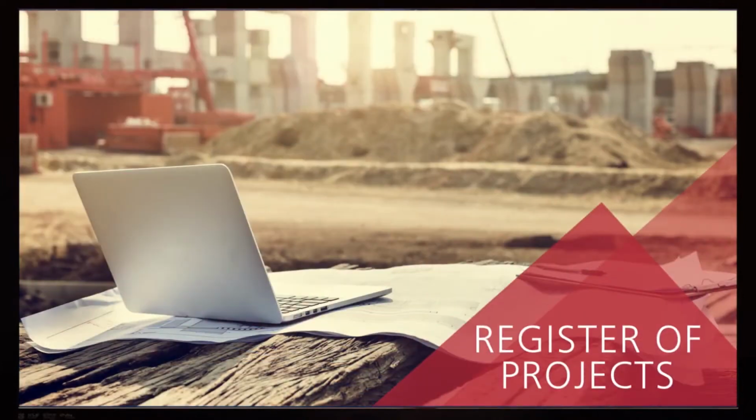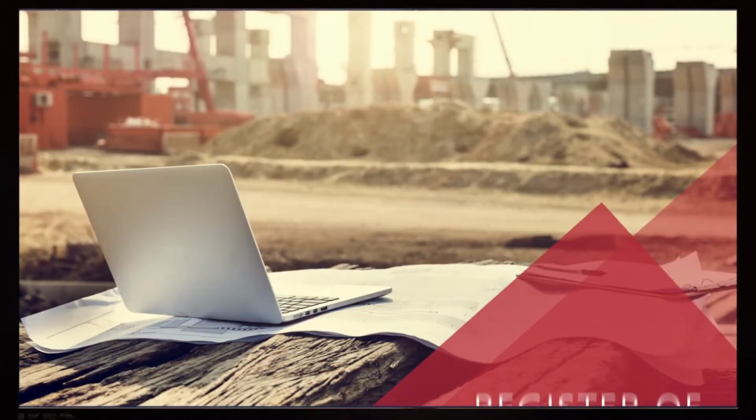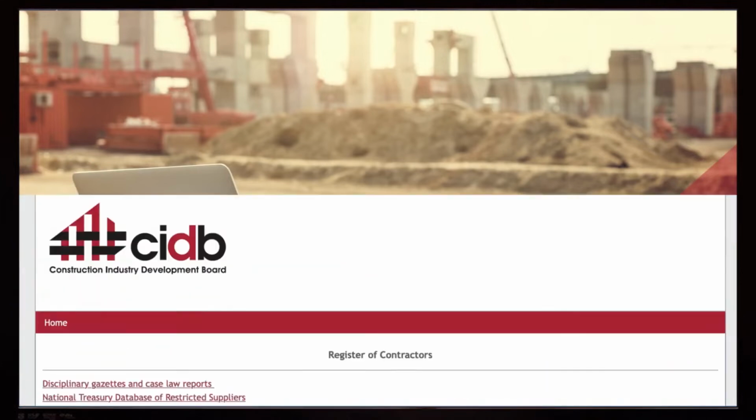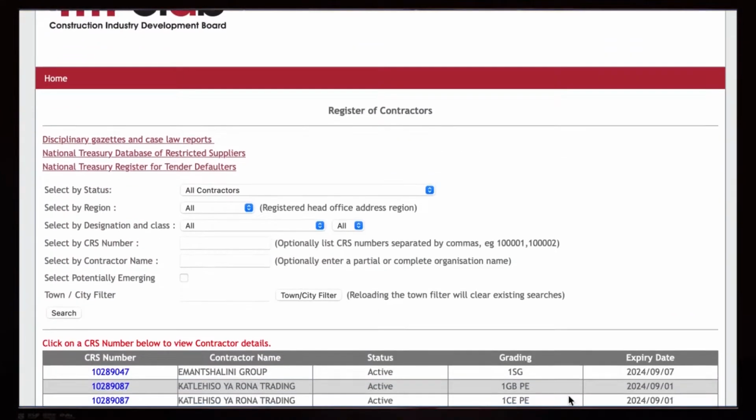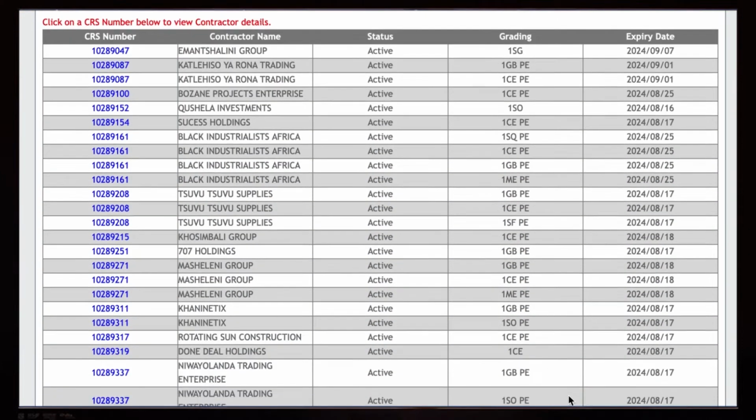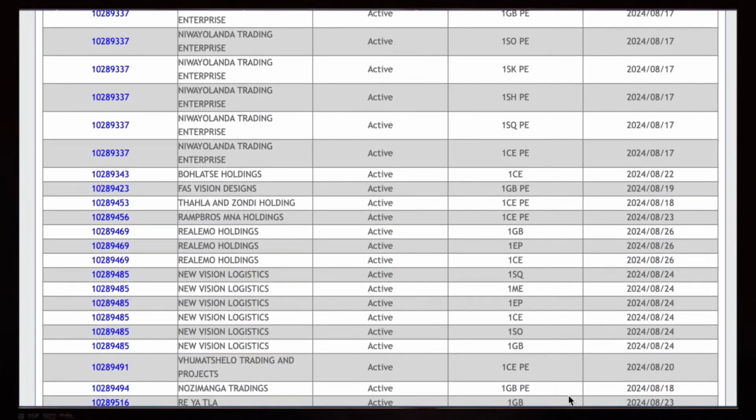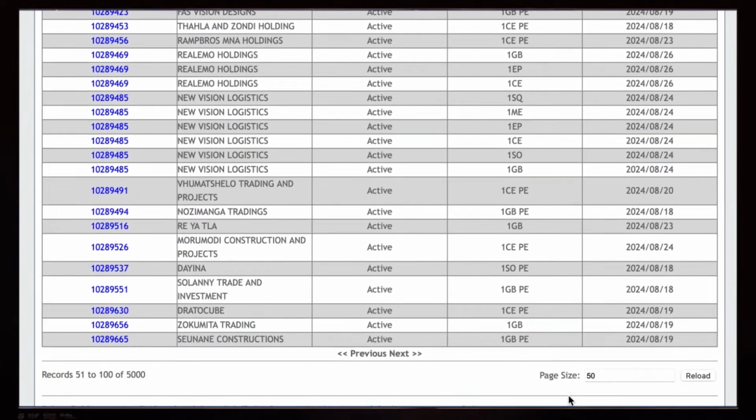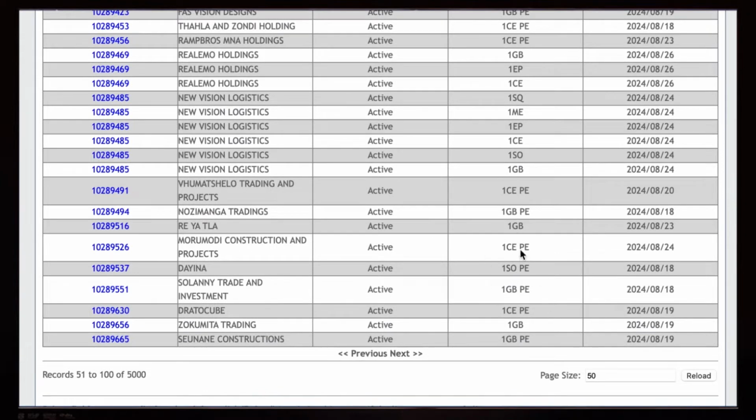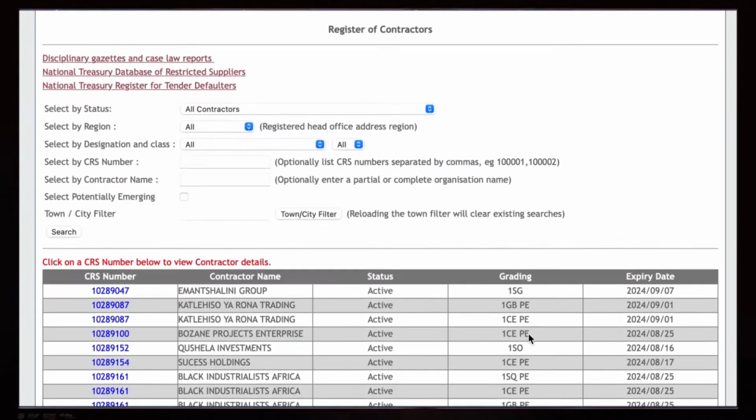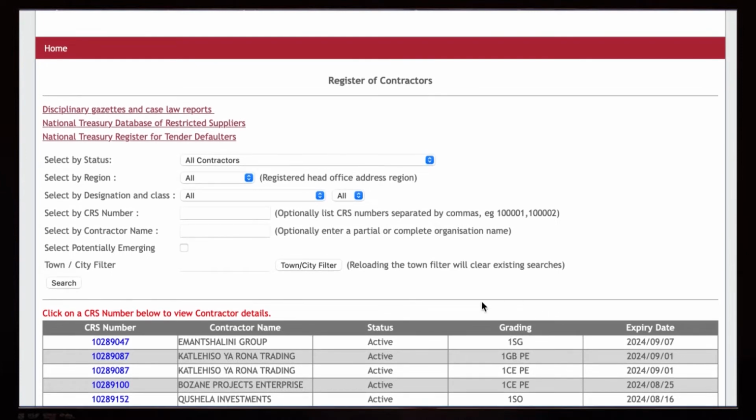As with the Register of Projects, we also have a Register of Contractors. The Register of Contractors is a macro risk management tool to support clients to better procure for infrastructure. You can find a list of all CIDB registered contractors in different grades on this register. A grade or grading designation denotes the maximum project's tender value limit and class of works that a registered contractor can be contracted for by law.